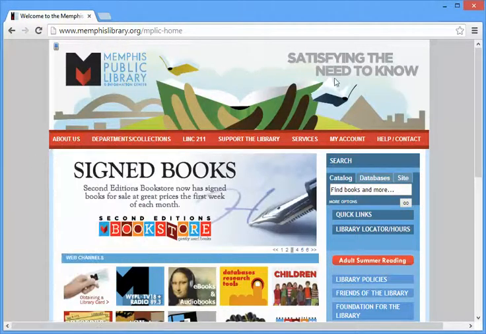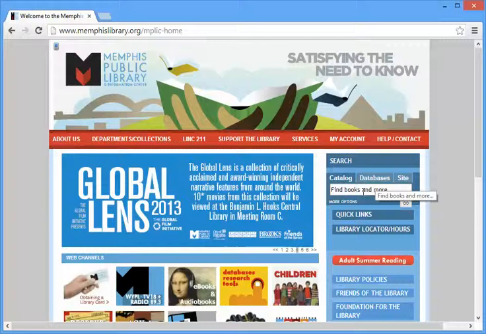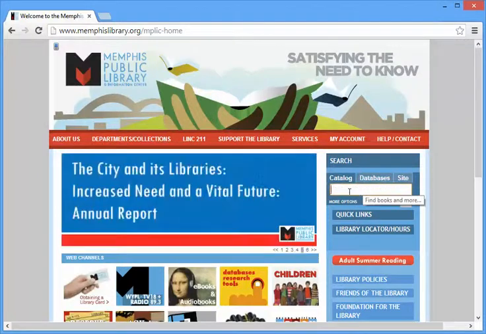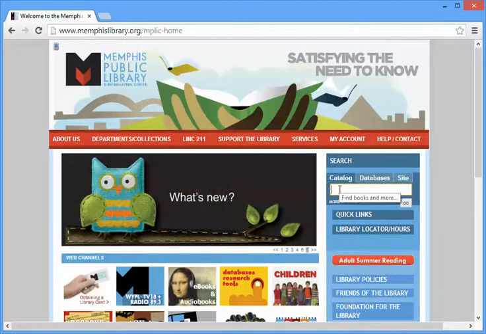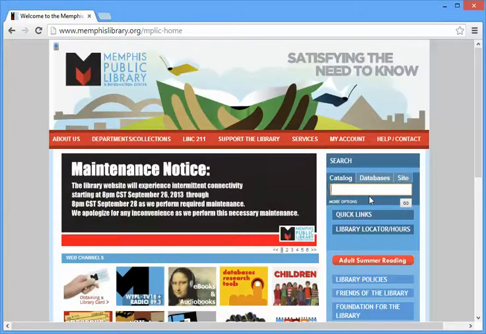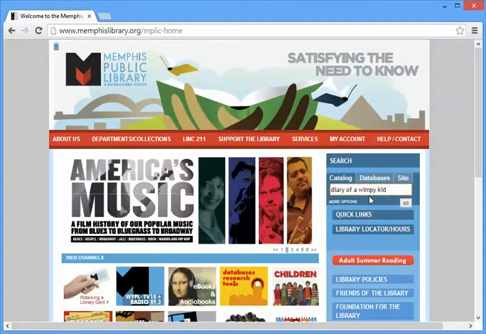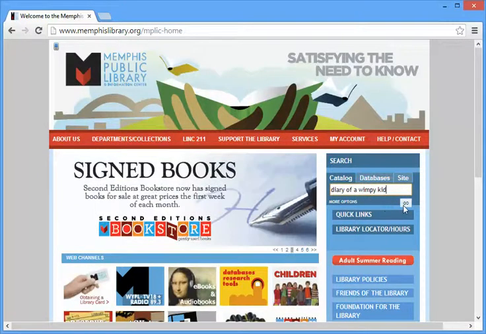So what we're going to do is look for the catalog on the right-hand corner of the screen. If you notice, it's already set where it says Search Catalog, which is awfully convenient. We're going to search for the popular book, Diary of a Wimpy Kid. After I type that in, you can either press the Enter button on your keyboard or just click Go.